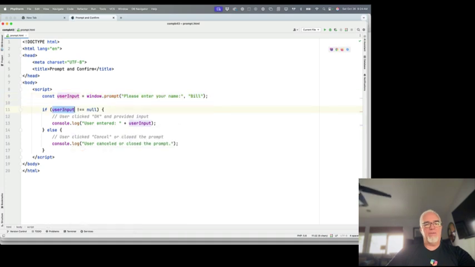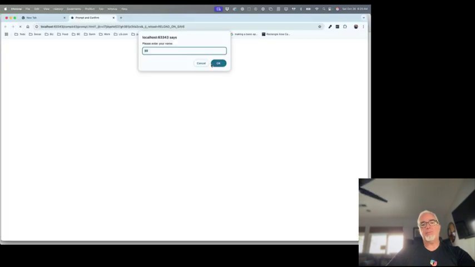And then it says, if user input is not null, so if it's got anything in there at all, then it's going to write this to the console. So user entered, blah, blah, blah. If the user input is null, then, and that means it's empty, if the user closed or canceled the prompt and didn't respond to it, then it will say that in the console. So let's actually test that out and see how it works.